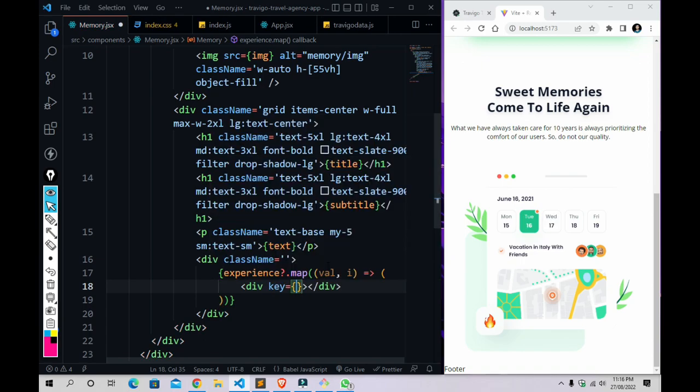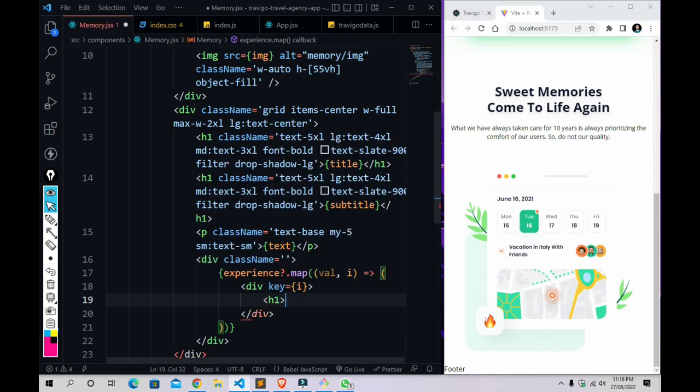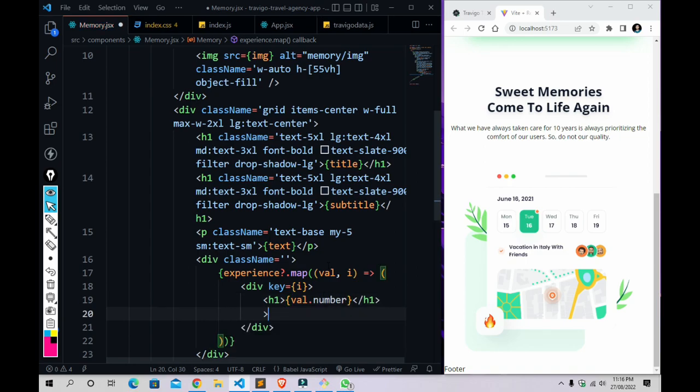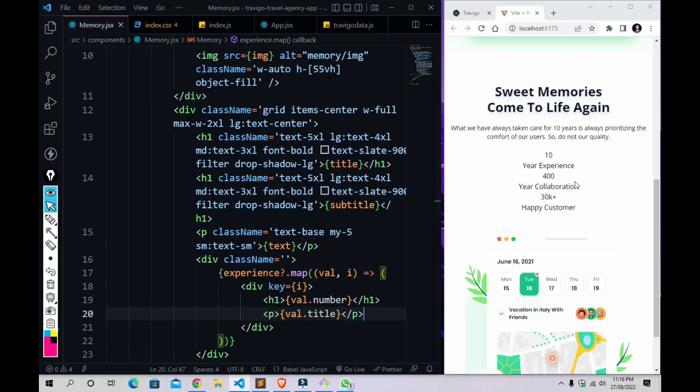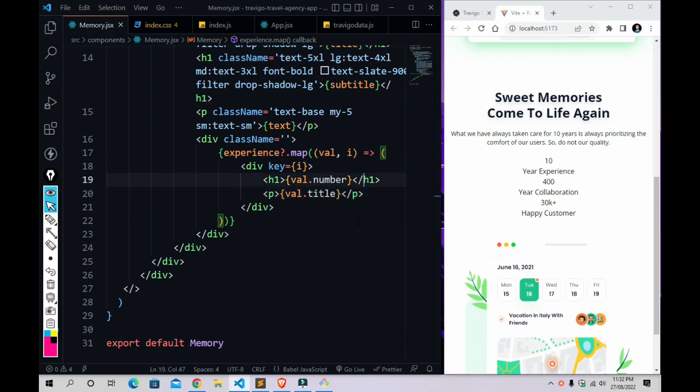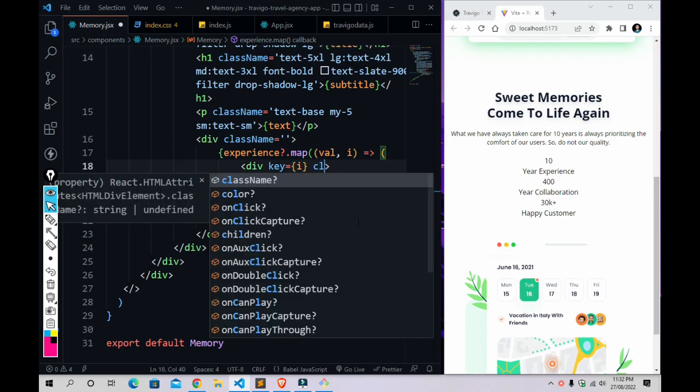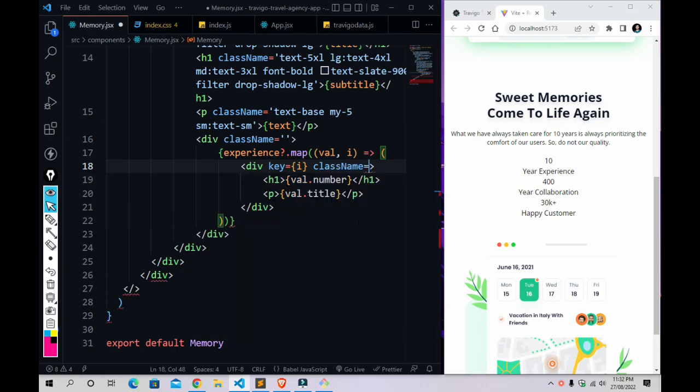This div has a key index. Okay, in this div have h1, which will be val dot number. Just after that we have a p tag, val dot title. If I hit save, it's just like that. Now let's style this experience card. Okay, first style this card div.